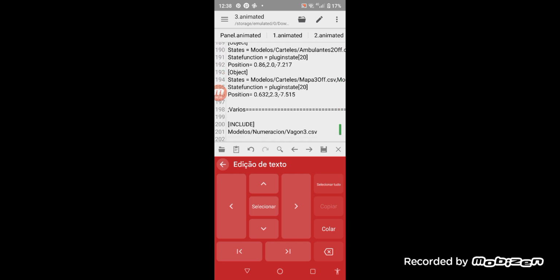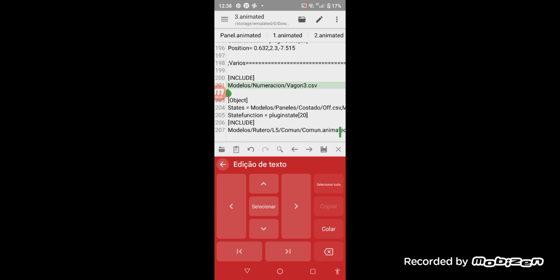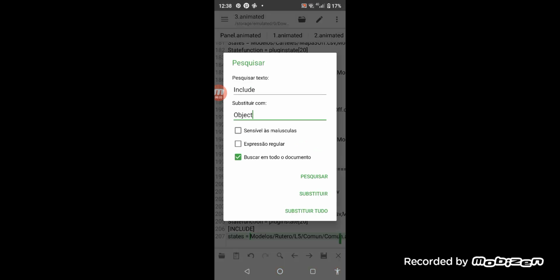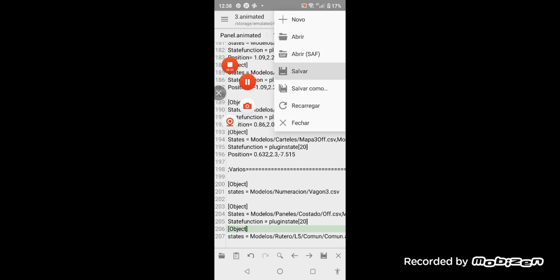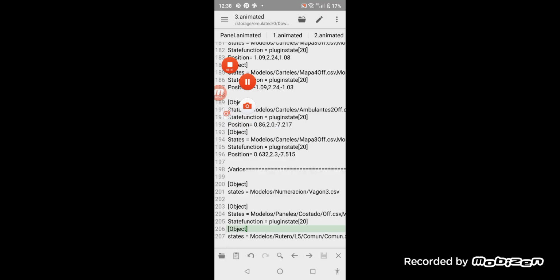So make sure to see if there is an include code, then come here, then paste states equals. Then remember to replace the object, the include codes, then you can save it. Pay attention to all the steps of the video.